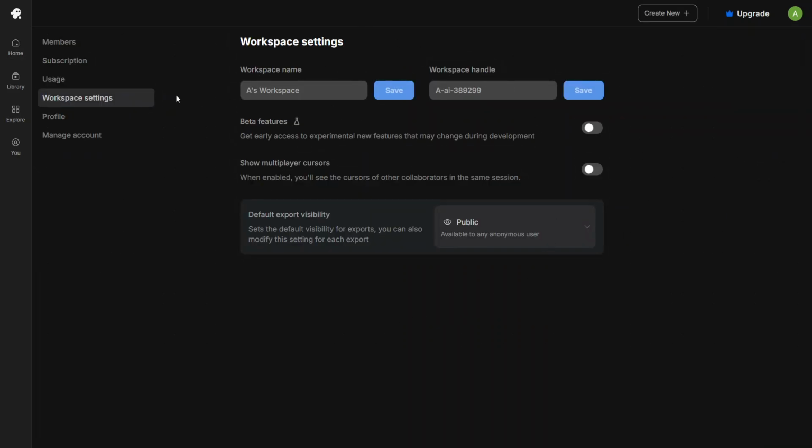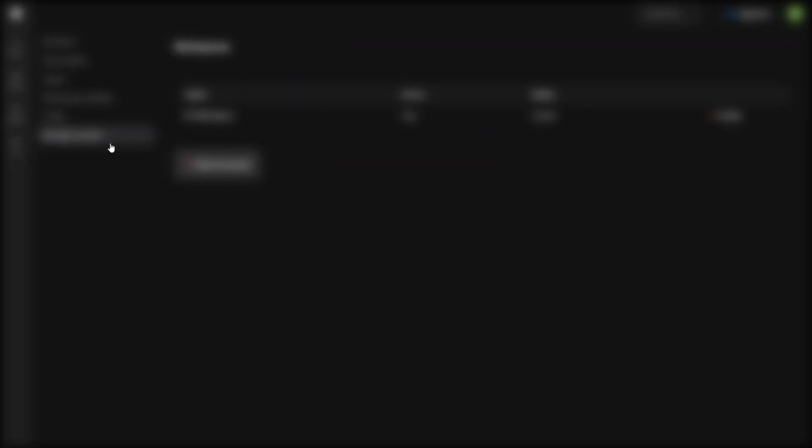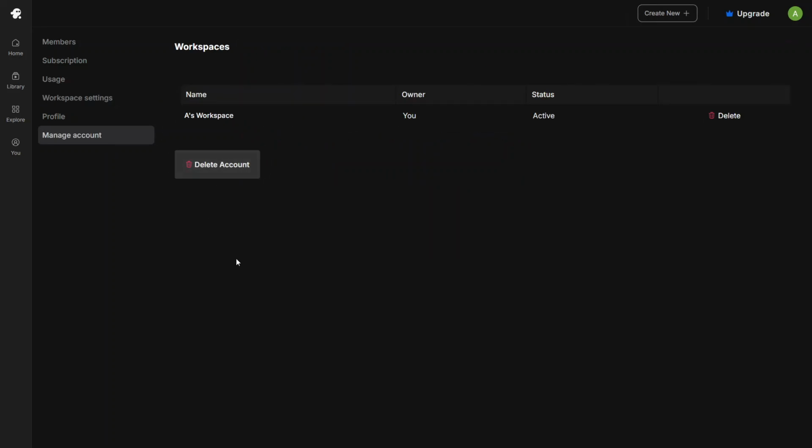On the settings page, you'll see a panel or menu on the left-hand side. This is where different sections of your account settings are organized. In that left panel, look for the option that says Manage Account. Go ahead and click that. This section is specifically for managing key details related to your profile, including the option to delete it.